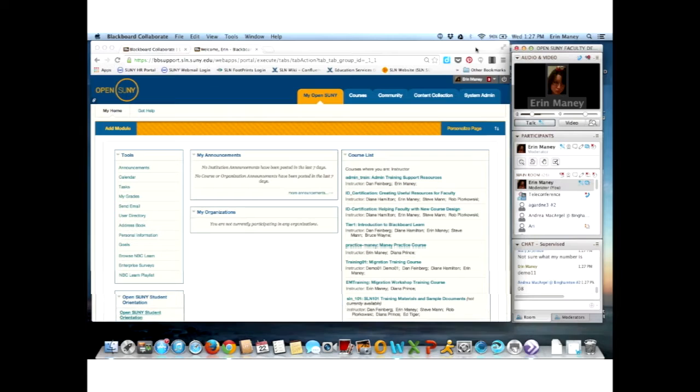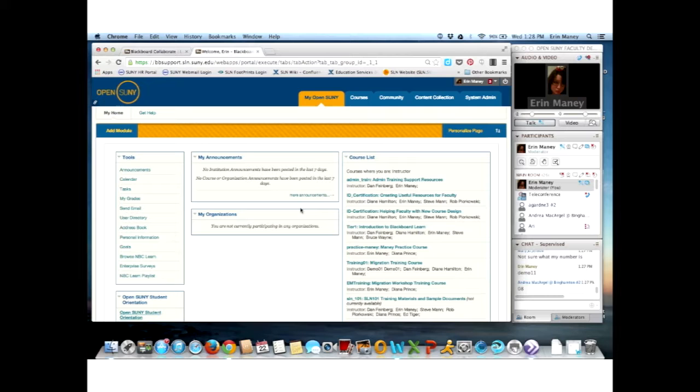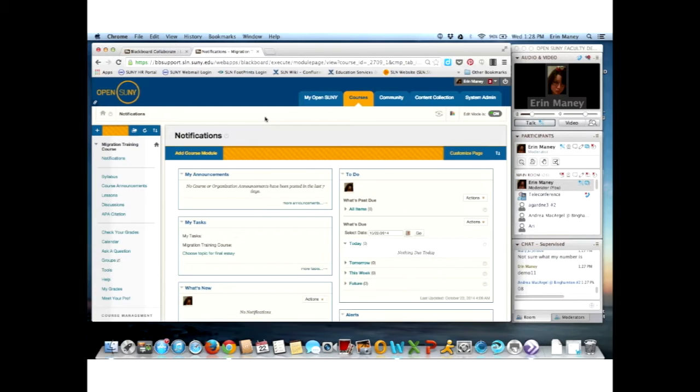So it's telling me that my desktop has loaded. Is anyone having any problems seeing my Blackboard? Okay, great. So once you're logged in, and I'm still on the home page, right? Once you log in, you want to go to your training course. And it's called Training and then your number, Migration Training Course. So you would click on the title of that course to enter into it, just like we did this morning. Some of you may actually still be in there from this morning.